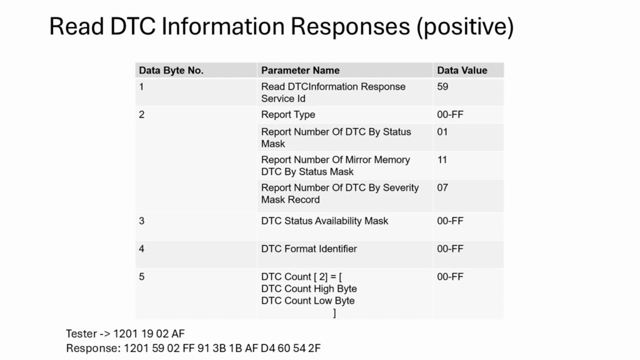And then report type. So report type is report number of DTC by status mask, and then report number of mirror memory DTC by status mask, report number of DTC by security mask, and DTC status availability mask, DTC format identifier, DTC code. So you can see this is the request I used, and then I requested 1902 AF.